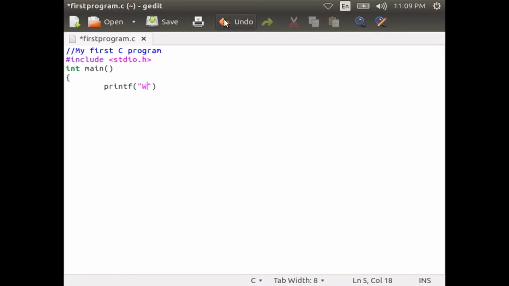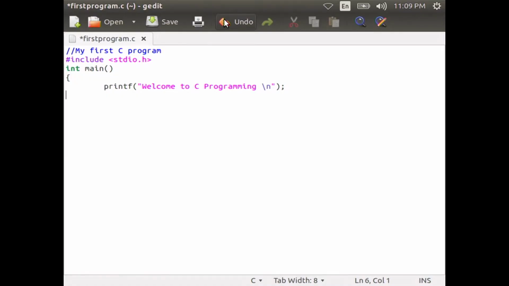Inside the bracket, within double quotes, type welcome to C programming \n. \n signifies new line. So, after the execution of the printf function, the cursor moves to the next line. Every C statement must end with a semicolon. Hence, you type it at the end of the statement. Semicolon acts as a statement terminator.